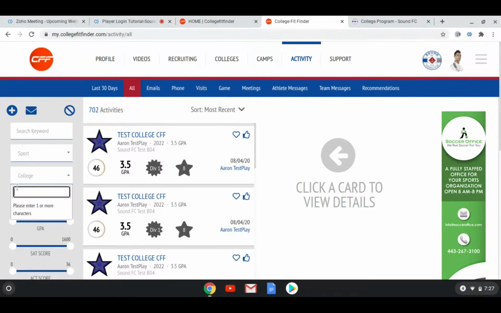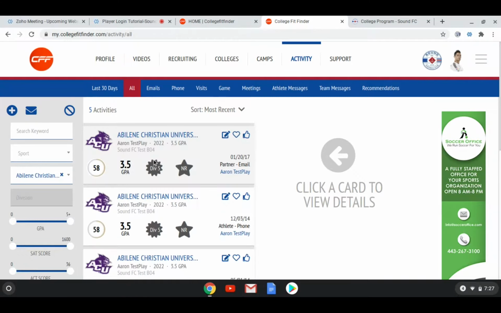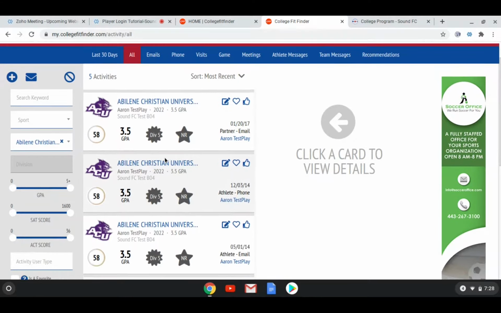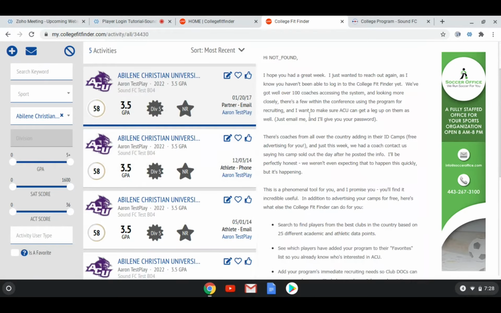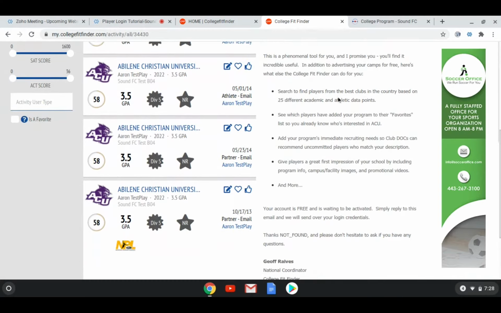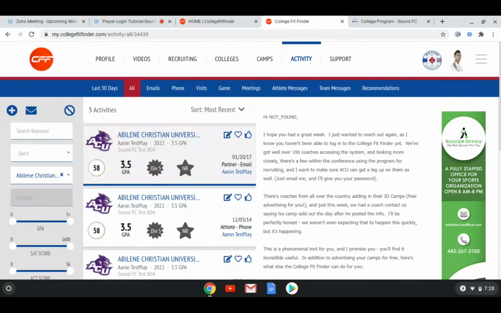I can type in the name of a school, and now when I click on it, it's going to filter to show me all of the correspondence that I had with that school. So if you want to look at your last couple emails or phone calls, just click on the card. It shows up what you put in the system. So now I can make sure I remember what we talked about, and most importantly, I'm not getting anything confused between different programs or coaches.